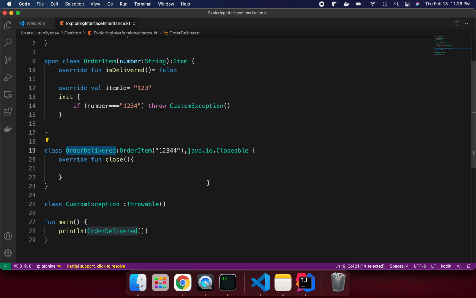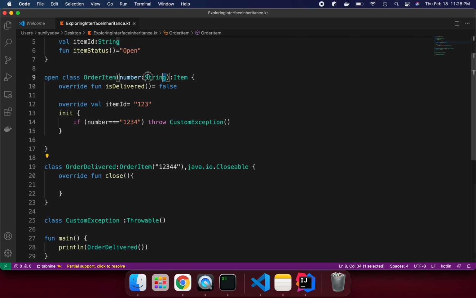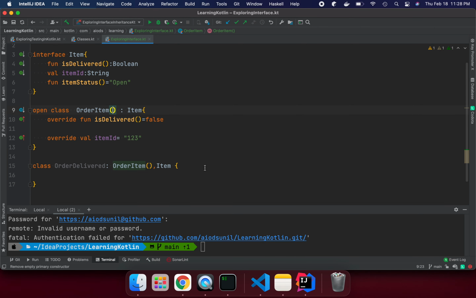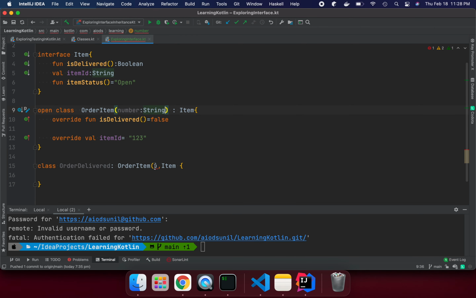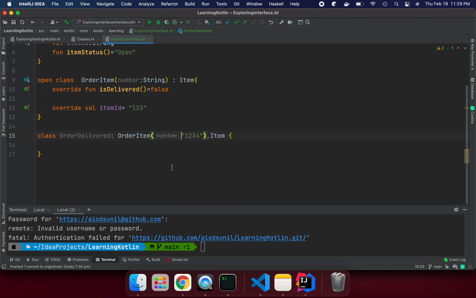The way I have created it here, it just takes some number as a string. So I'm going to say number as a string. Now we are getting an error here, right? What is the error? Now we are not calling the parent constructor, so we have to call it. So let's provide some value like 1234, right? This way the error is also gone. That looks good, and all errors are resolved.